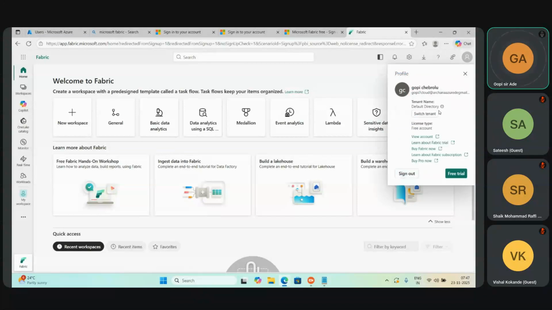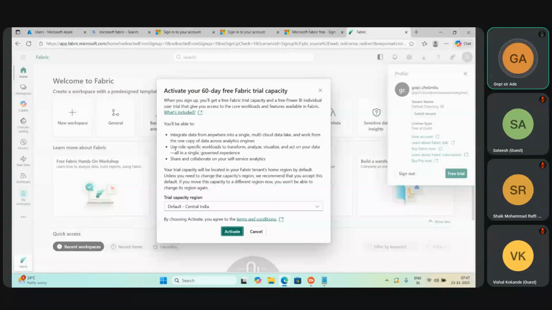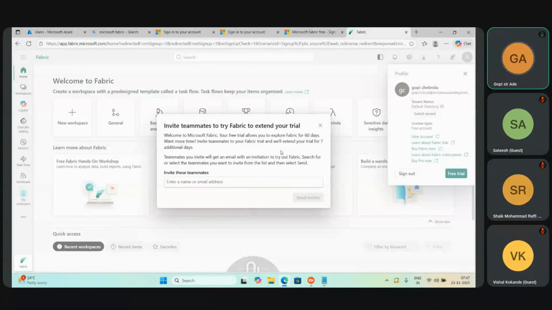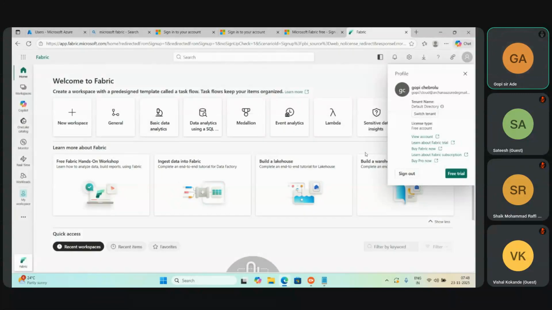Gopi, here you can see the free trial is not enabled for me. How to enable the free trial? Just click on this free trial. You can read all of this, guys, if you have time. Enter name or email address, invite these teammates. I don't want to invite any teammates.